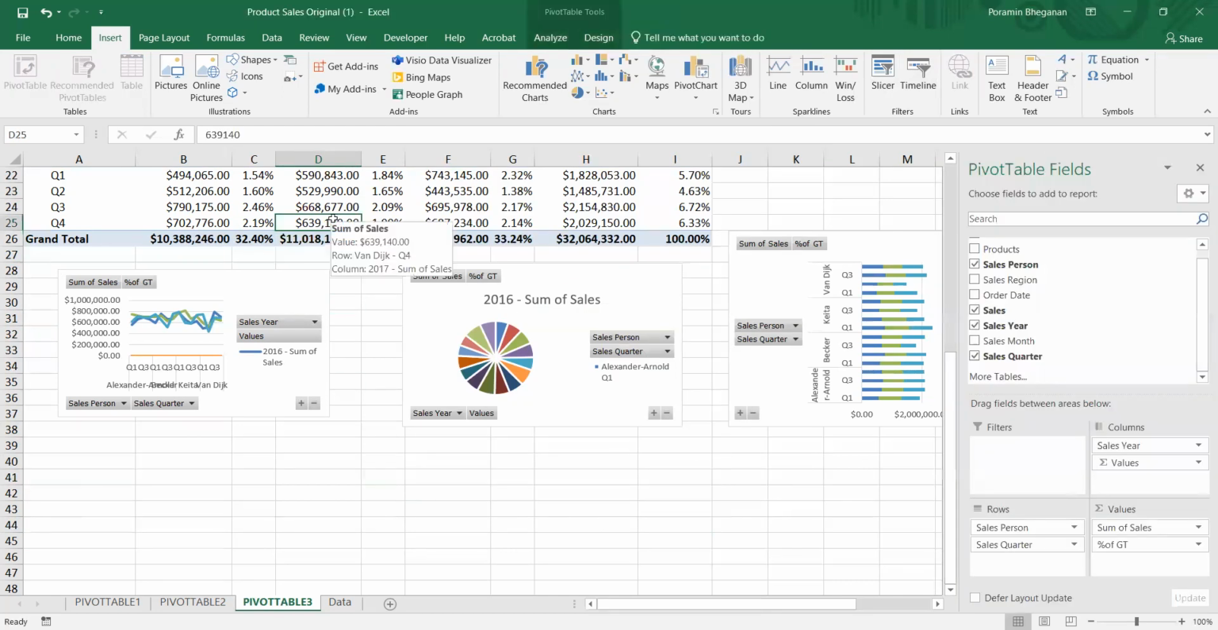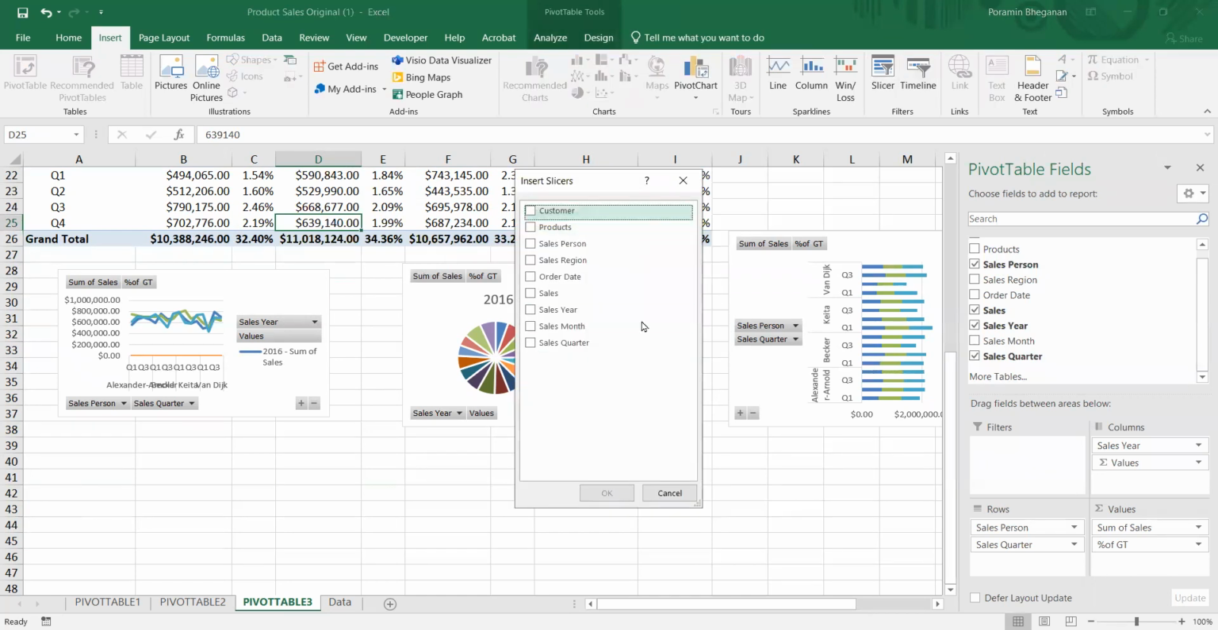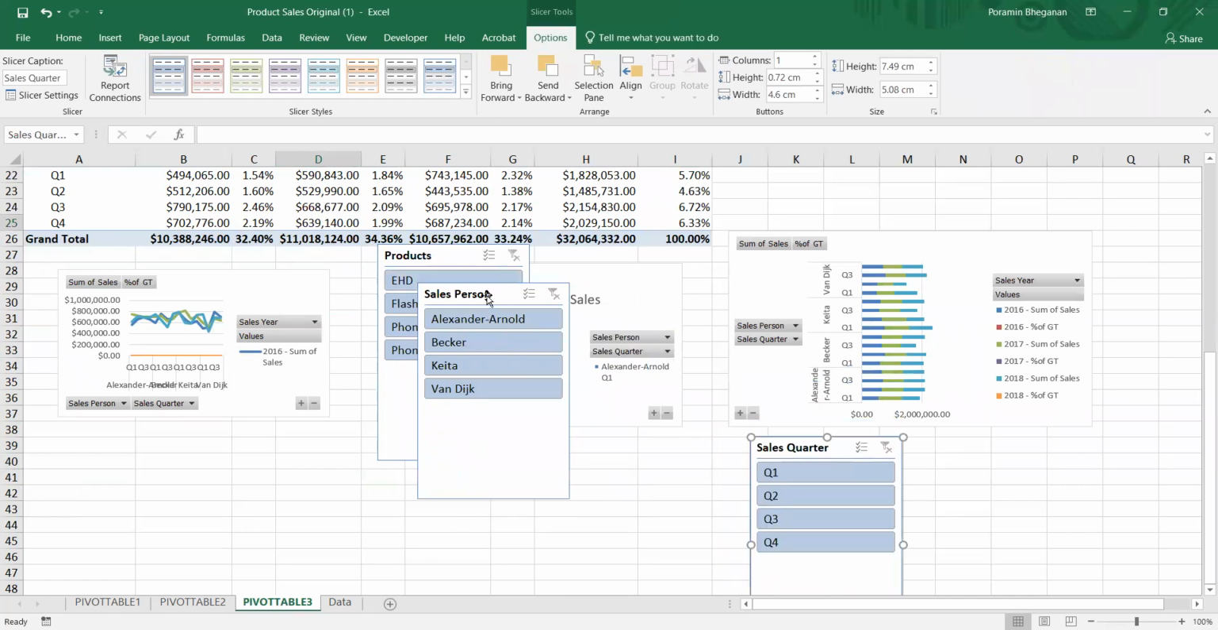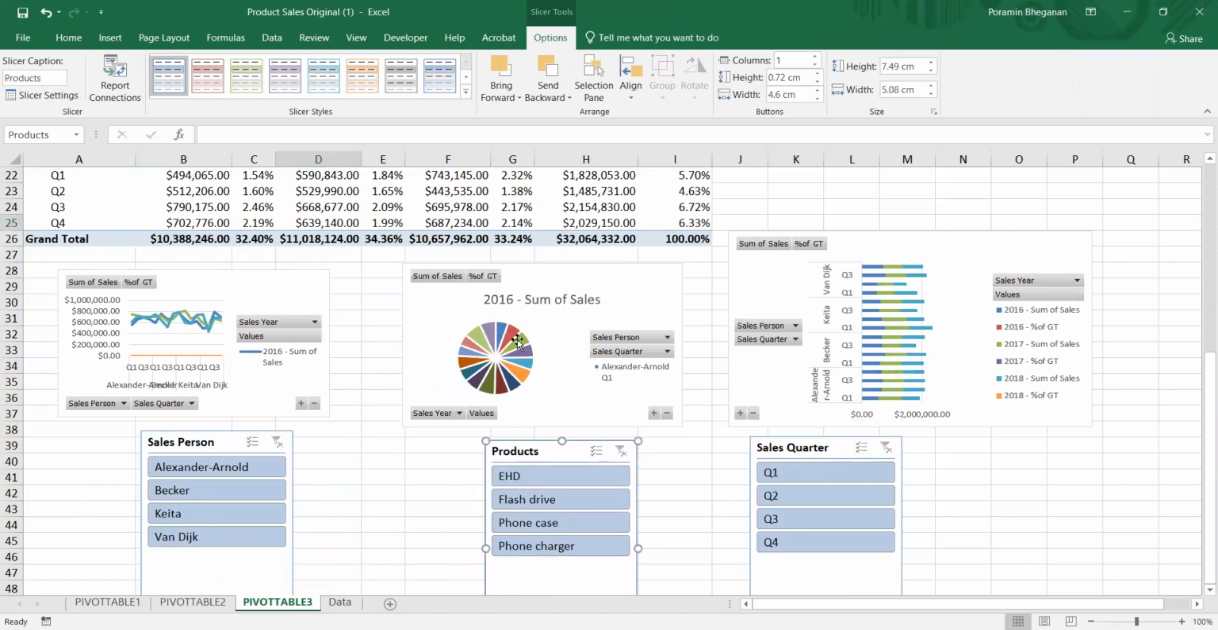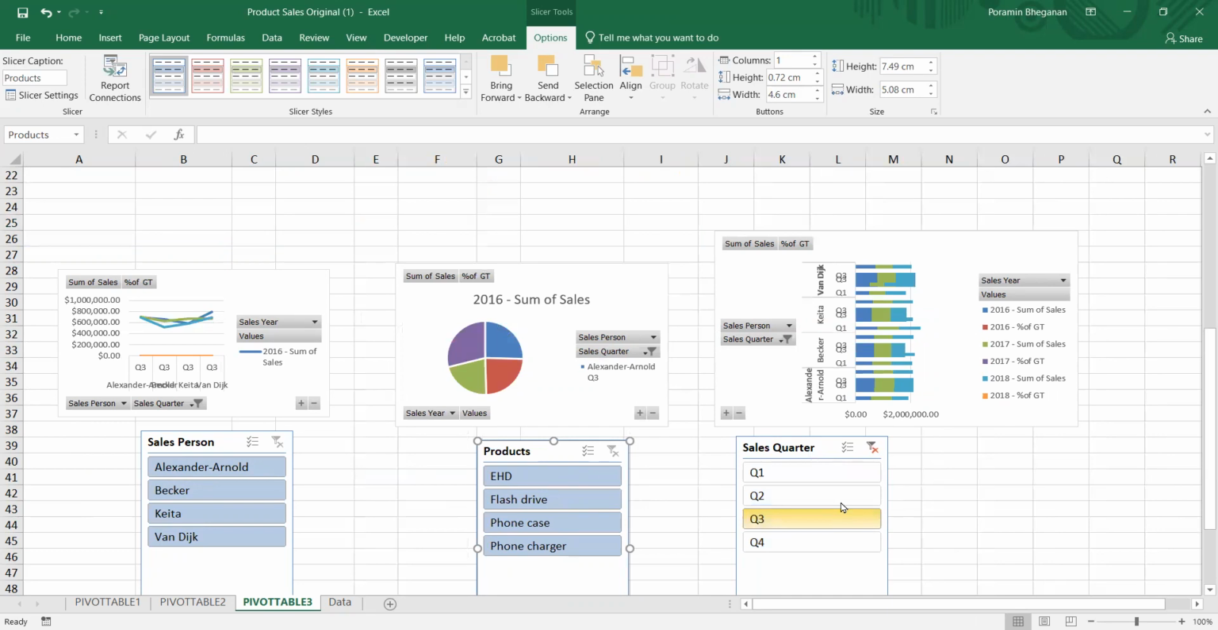But if you click anywhere in the chart or anywhere in the pivot table, once you click slicer, it asks you which possible slicers you can create. For example, I want to create slicer by product, by salesperson, and by sales quarter. Once I choose the slicers that I want, I can click OK. Now, these are called slicers. The slicer is the filtering tool that you can tap or click in order to make the charts in the dashboard move differently. For example, I want to know everyone's sales in quarter three. You can see that in here.